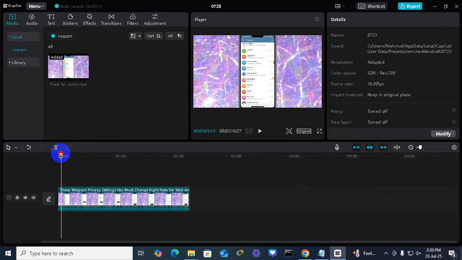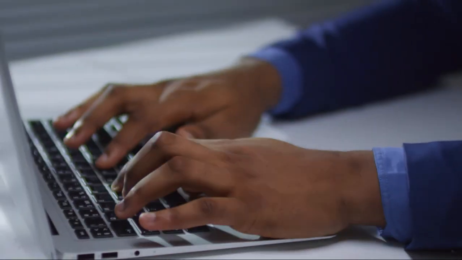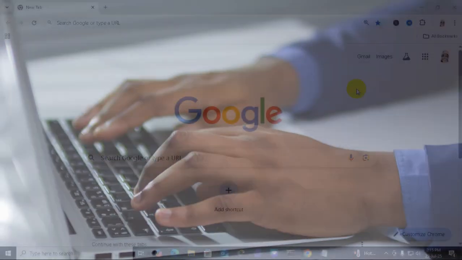Today in this tutorial I am going to show you how to download and install CapCut video editor on Windows computer. Sometimes it becomes very important for you, so don't forget to watch full video.